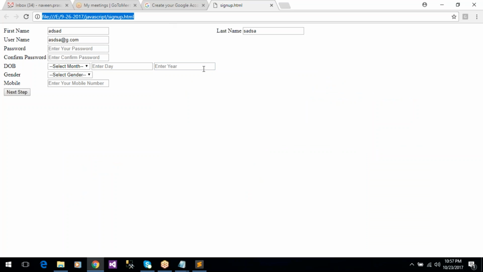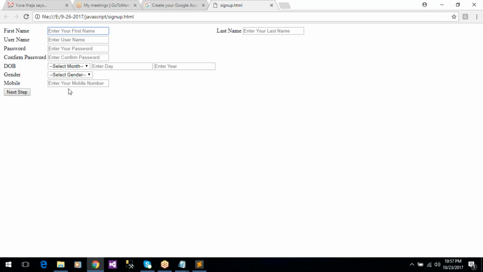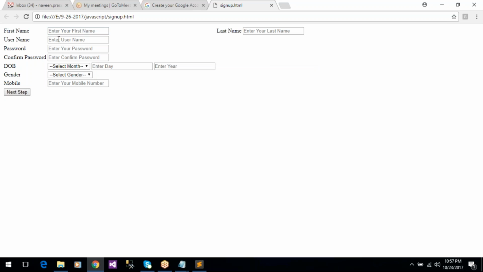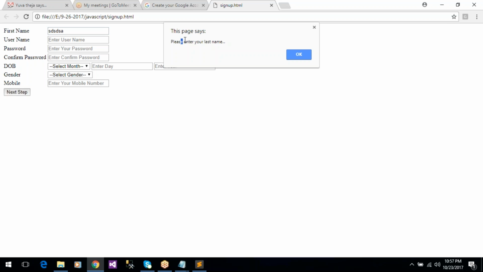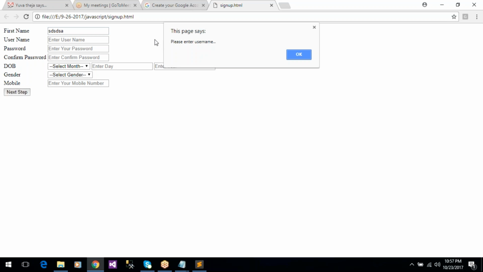So now save this file and run this example. So click on the submit button, next step button. First it will ask, please enter your first name. Until you enter the first name field, it will not continue with the remaining fields. So once you enter first name, it will go to the next field, that is last name. Last name also entered, and it will go to the next field, that is username.